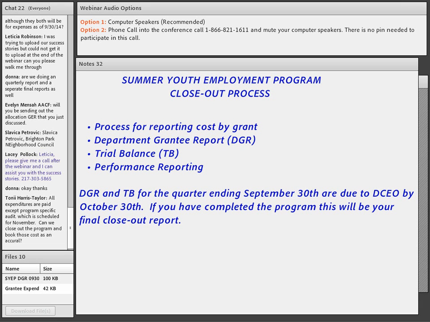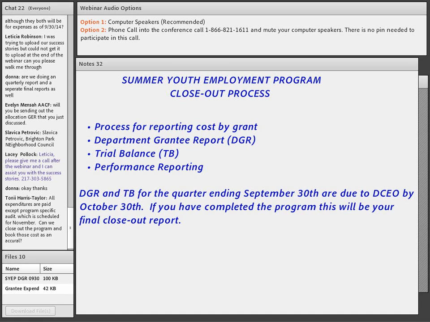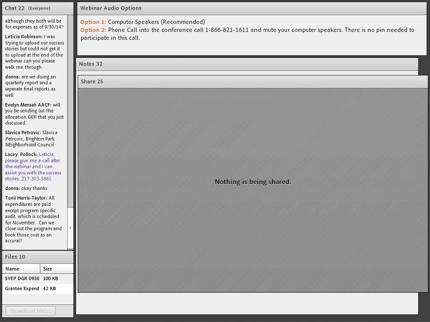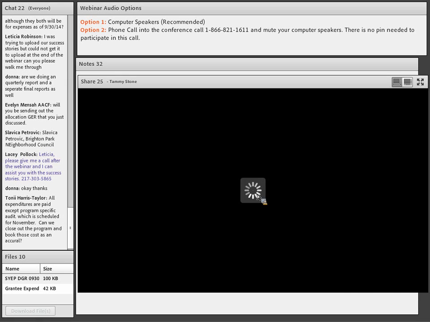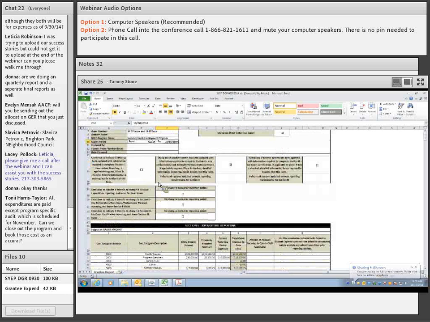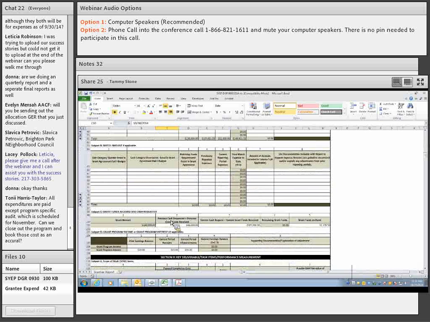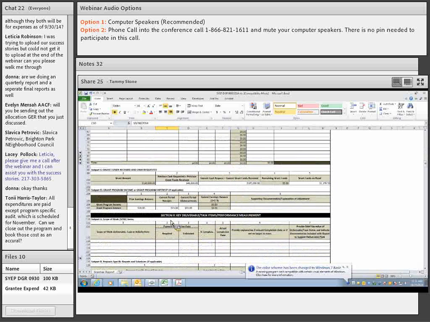Okay. What I'm going to do now is go back to sharing my screen. If you have questions, please continue to type them in and we'll get to those. But I'm going to go to the performance side now and what needs to be completed there. So we've walked through the DGR and indicated what we need to do for the financial side. Now we're going to go to our performance side.